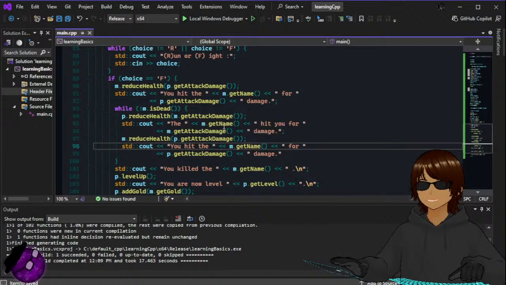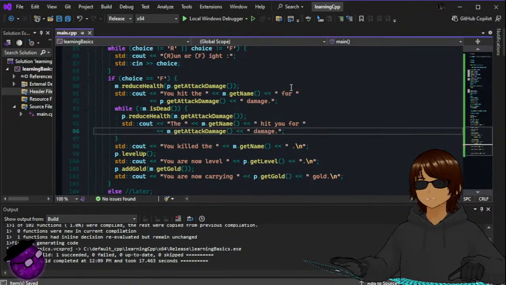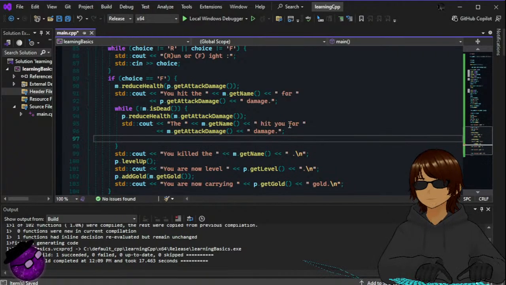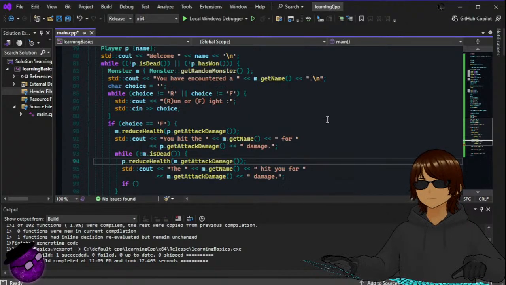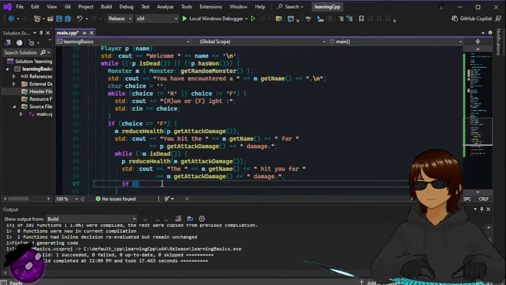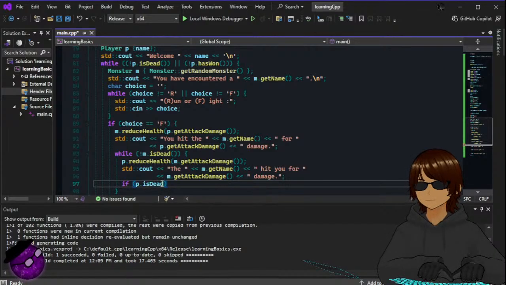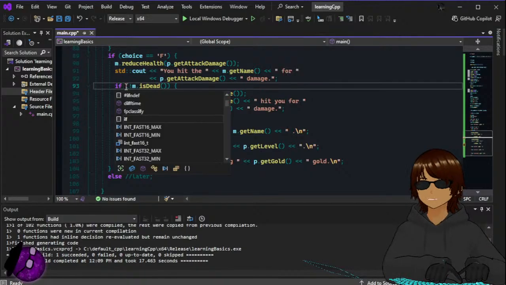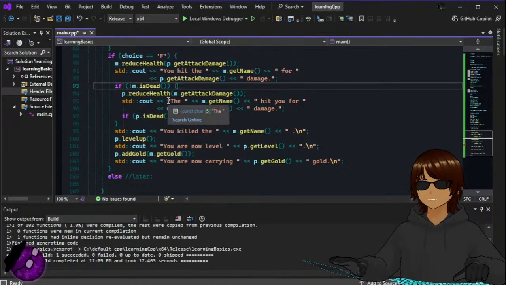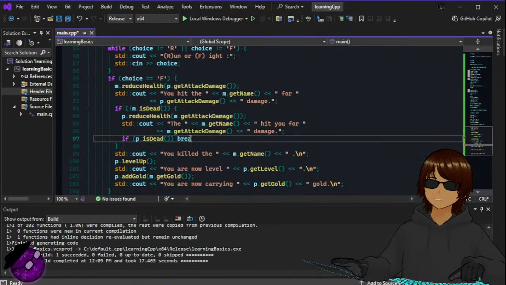Reduce health. So P dot reduce health. Wait, let's just forget about this. P dot reduce health. The something hit you, and then if P dot is dead, this should be if. If monster is not dead, then the monster attacks and the player health reduces. And if the player is dead, then we break out of the loop.